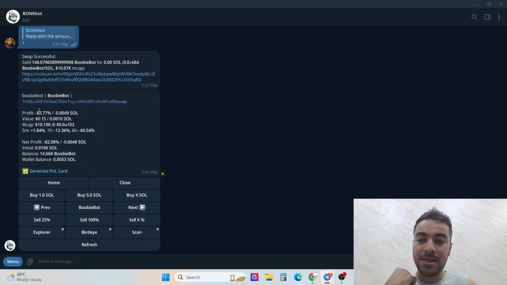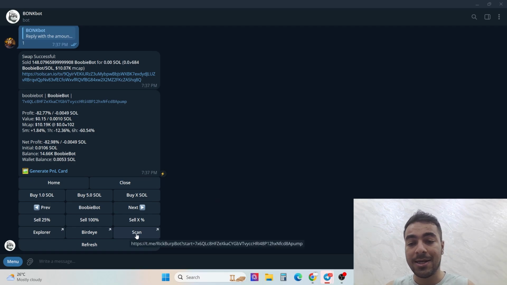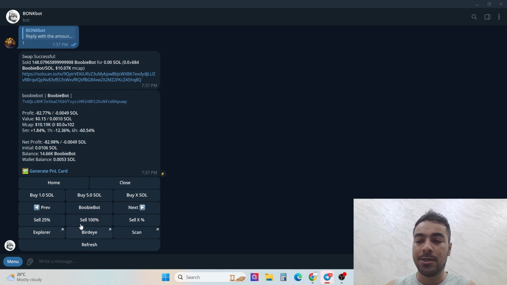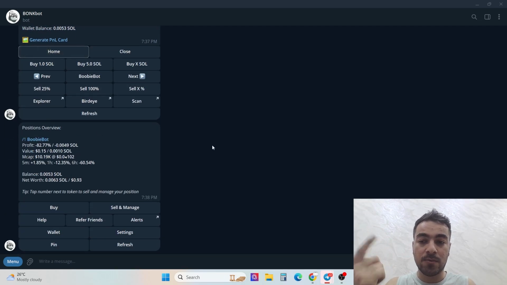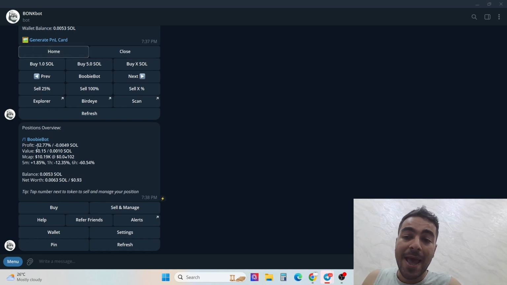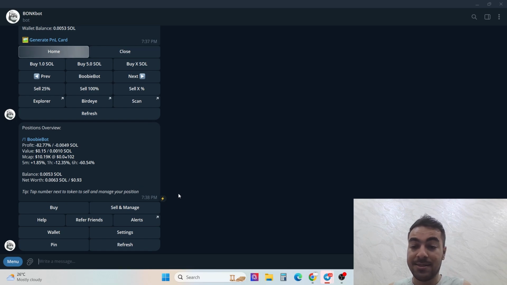Sold 1% of the full Boot token amount, and you can click scan to see your own transaction on Solscan, Birdeye, or Explorer, and you can sell again. You can take a look at Boot, previous and next, and you can buy again. Yes, you can click refresh, and then you can click home to go back to the home screen. Right now we have just one position and it is at minus 80%, and the market cap is 10,000. Yes, that's it about that.